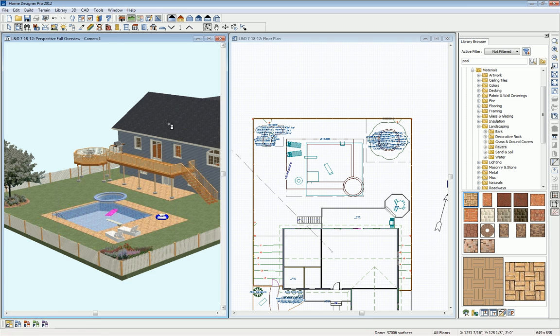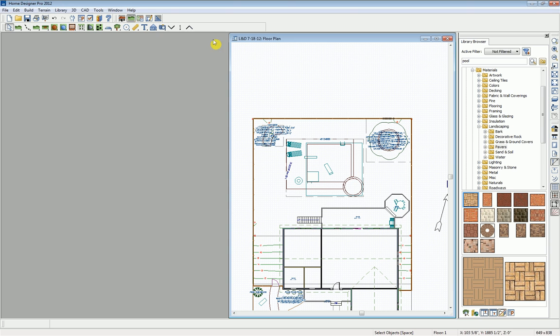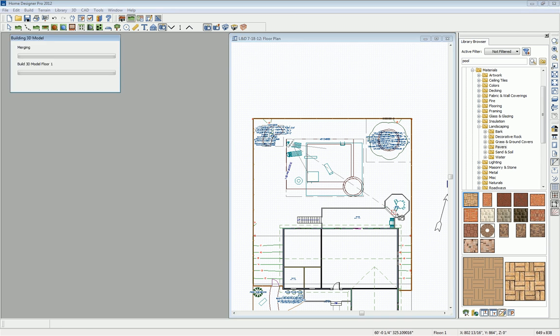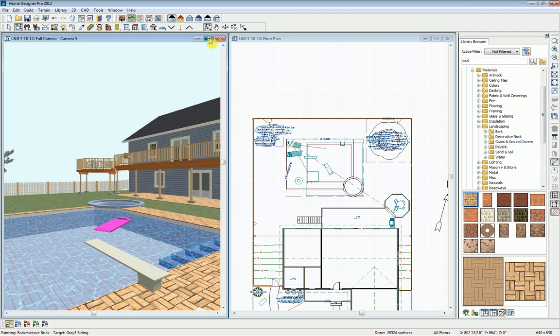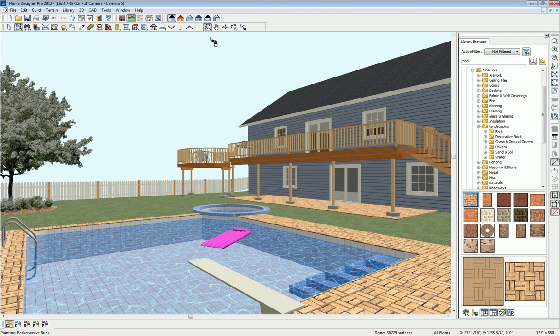I'm going to close out our 3D view here and just take one more 3D view of us sitting in our lounge chair poolside and checking out our house. And let me open this up. We can make it a larger full size.